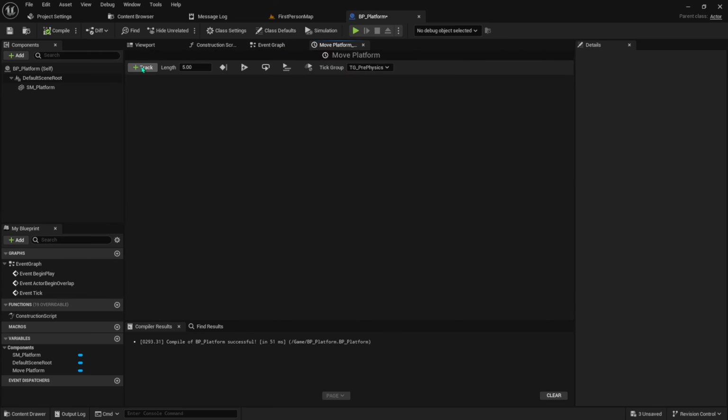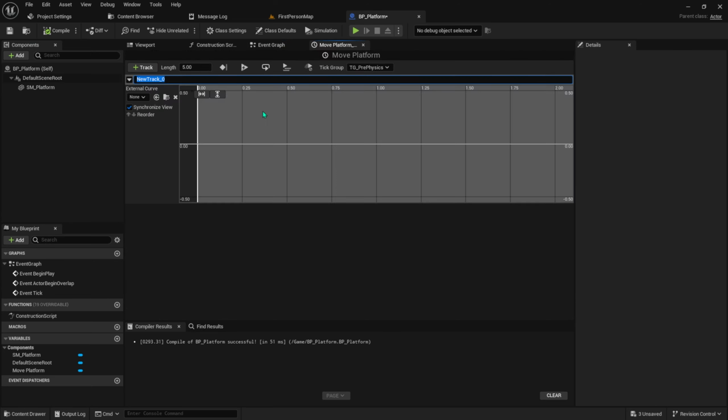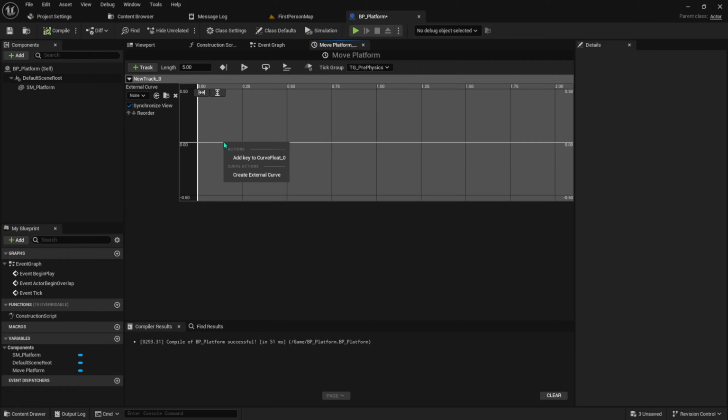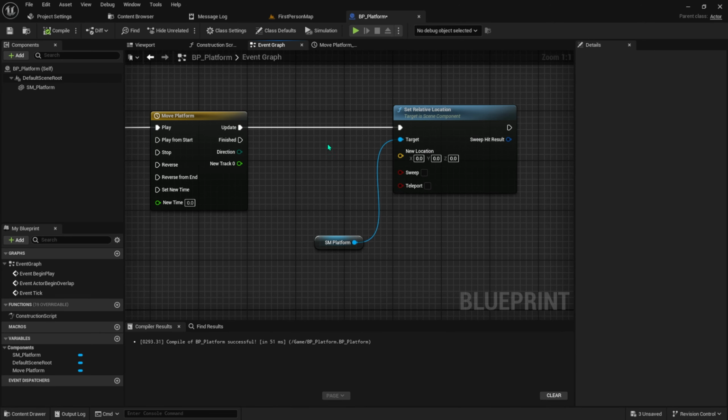So if we click on this, let's create a new float track. Let's create 2 keys. Let's put this one to 0. And for argument's sake, let's say we want the platform to move for 5 seconds. We can change this value later, and let's change this to 450, and then we can tweak that later if need be.